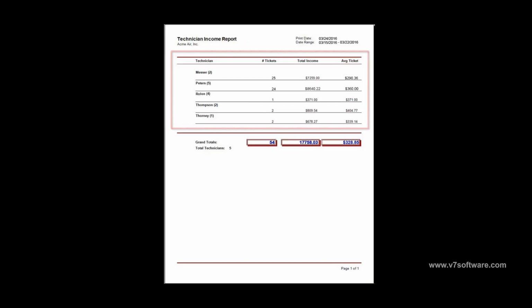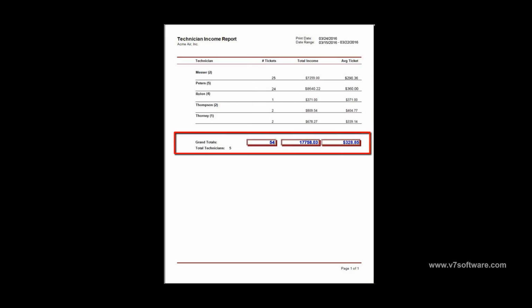Down here we have 5 technicians that actually had income within this period, and it shows their stats over here to the right: the number of tickets, the total income, and the average per ticket. If we come down here to the bottom line, we've got our totals. Total number of tickets for this week, 54. Total income, and the average per ticket for this time frame. And down here we have a total number of technicians.